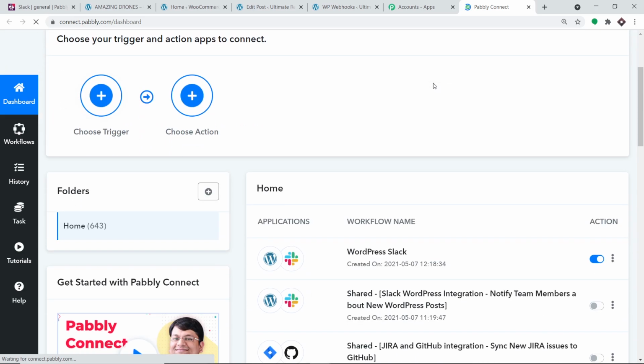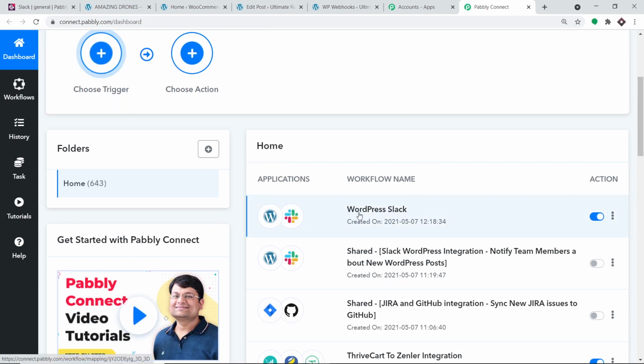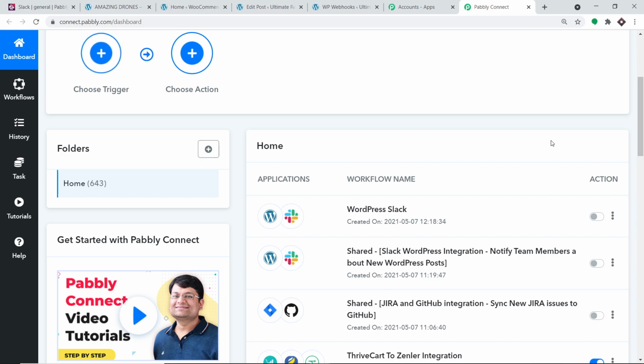So what I'm going to do here is, before I create a new workflow to integrate WordPress and Slack, there is something I have to do. As you can see, there is already a workflow that has integrated WordPress and Slack. Now I'm going to switch off this workflow. The reason is if I don't switch off this workflow, there will be the problem of duplication of results.